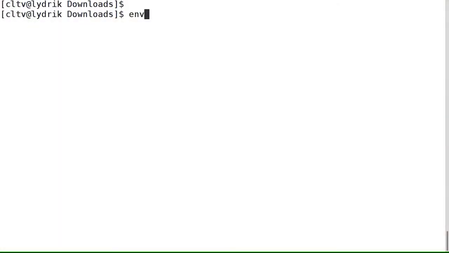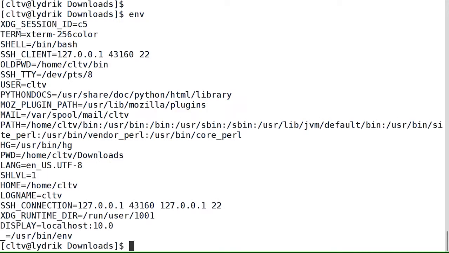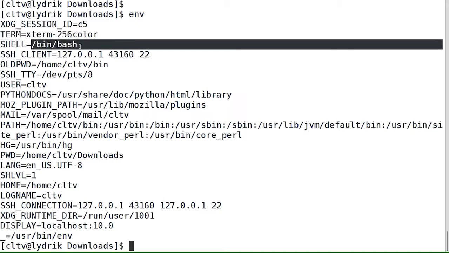So for example, if you want to see all of the environment variables your shell is currently holding, there's a built-in that does that called env. So when I type this, it's going to give me a list of all of the environment variables along with their values. So you see it's got things here like what terminal I'm using. So TERM is the environment variable, and on the right side of the equals is its value, or what shell am I currently using?